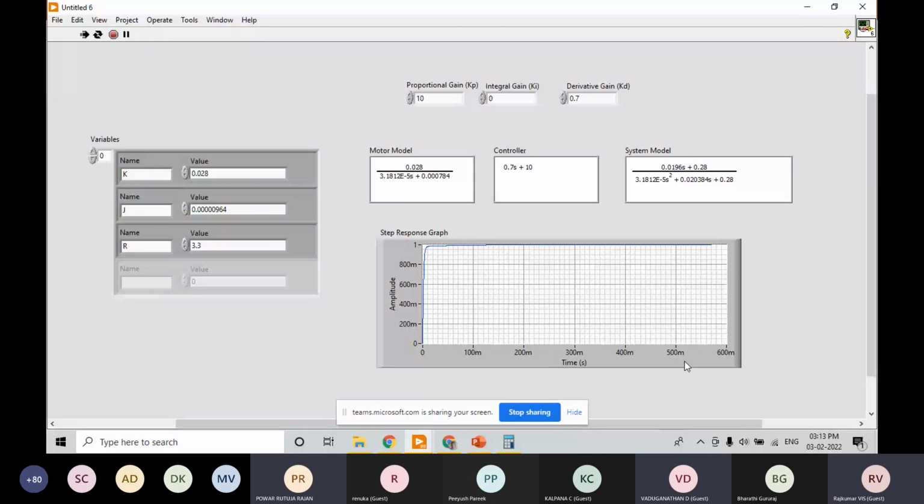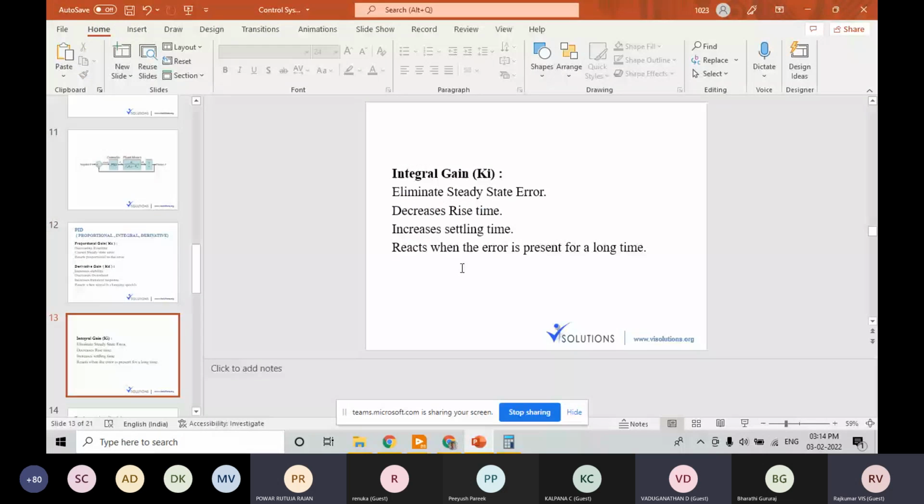But if you want to experiment by adding integral gain, it says it eliminates the steady state error. You can consider adding some integral gain as well. In this case, I don't think it's required, because when you add it, it's going to increase the settling time. It's going to add more steady time and settling time as well, which is not a desirable factor.